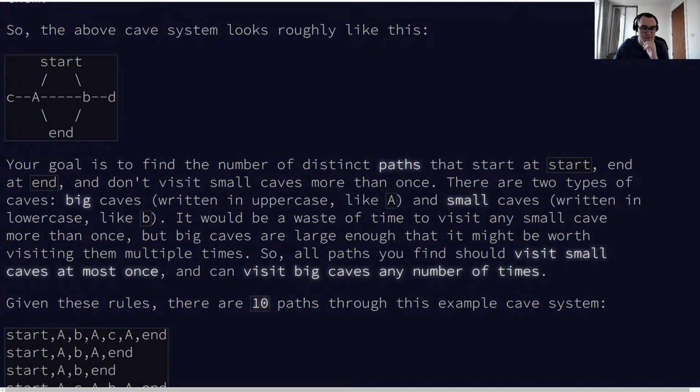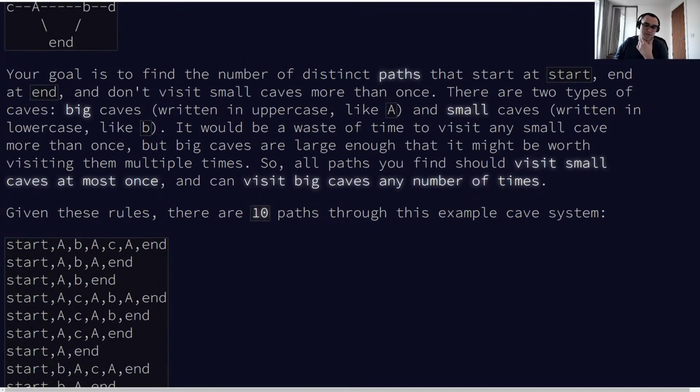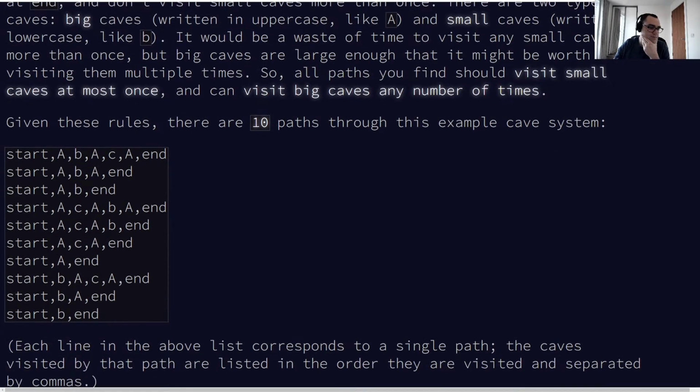There are 2 types of cave, big cave and small cave. Great. Big caves are written with an uppercase and small caves are written with a lowercase. It'd be a waste of time to visit any small cave more than once, but big caves are large enough that it might be worth visiting them multiple times. So all paths you find should visit small caves at most once, and can visit big caves as many times as they like. Given these rules, there are 10 possible paths through this example cave system.